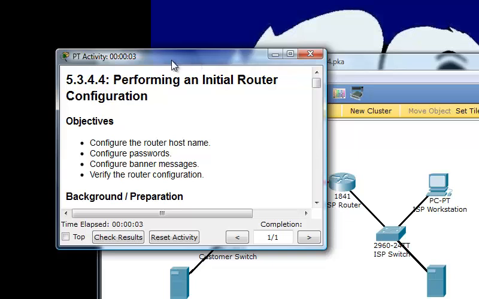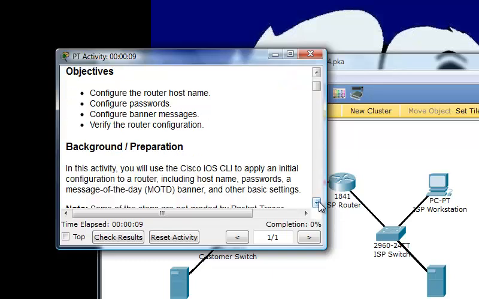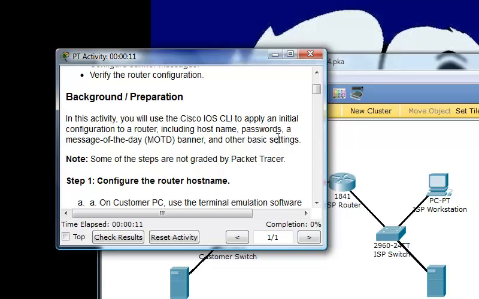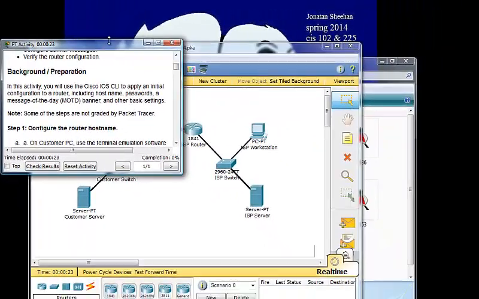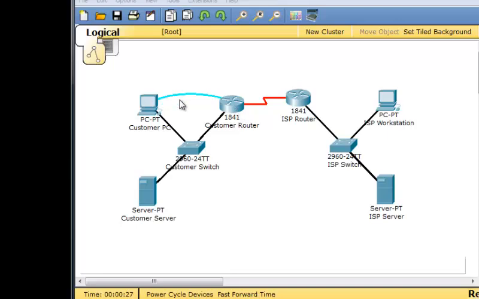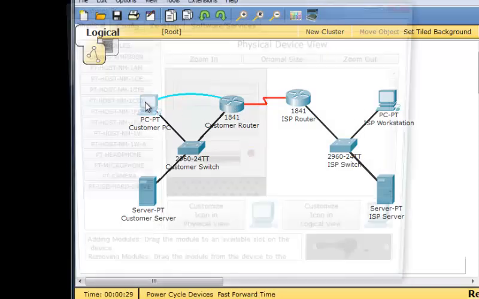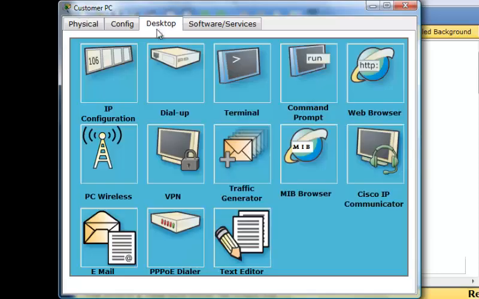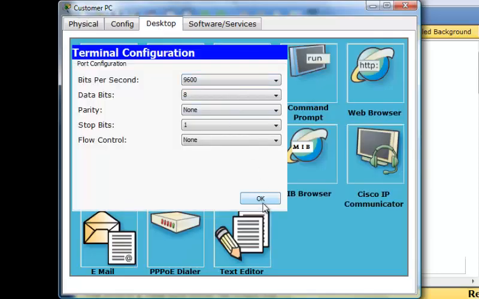So we're going to do some configurations on a router: configure the router hostname, passwords, banner message, and verify the configurations. We're going to use the CLI to apply initial configurations to a router. Configure the router hostname. So it looks like we'll be interacting with the router directly on this one, using a terminal program.